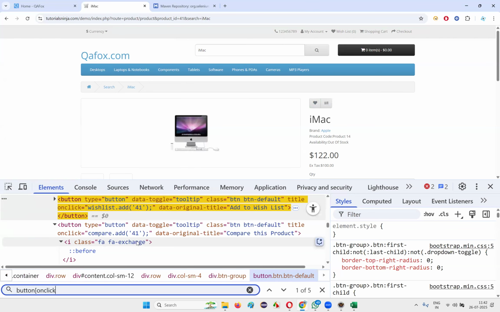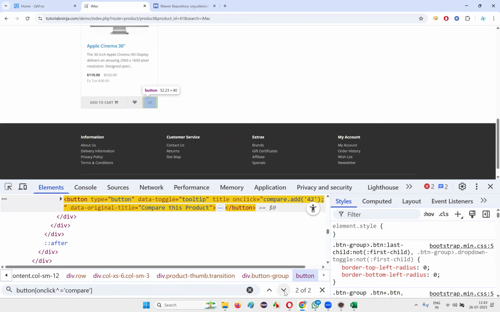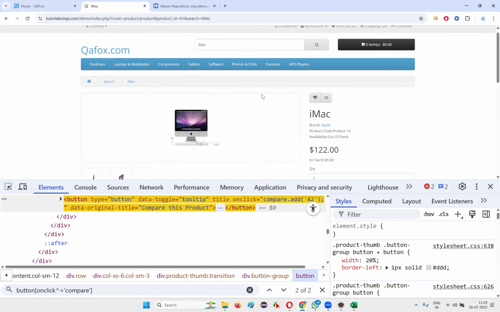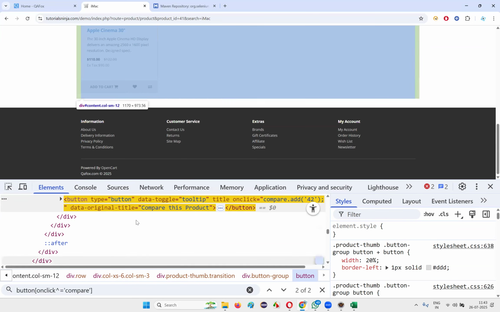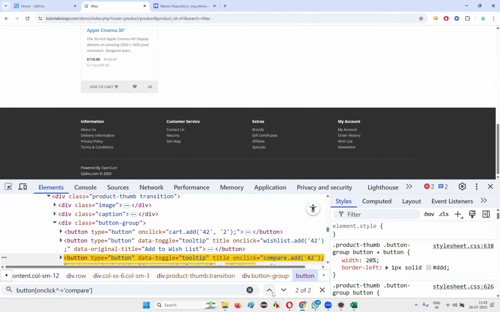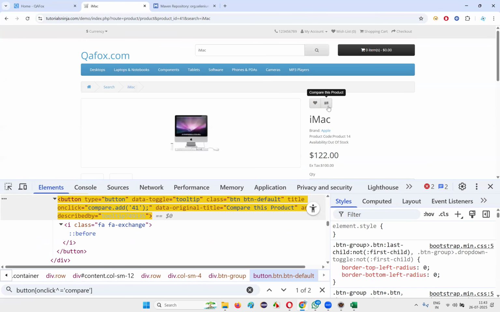Starts with is used with this cap symbol. Starts with is equal to, I'll write compare. This is a CSS selector I have written, but here two elements are coming. There is one here and another one here. Even though there are two things, it will take the first one only.